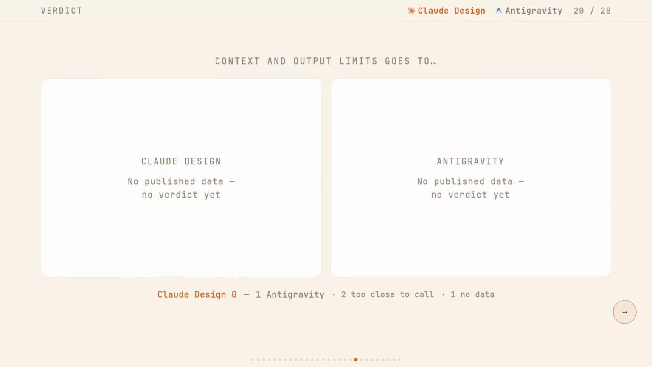Context and output limits is a tie. The steep token burn on Claude's side and Antigravity's opaque limits make it impossible to call a clear winner, and neither tool gives you the full picture. Score holds at Antigravity 1, Claude Design 0, 3 tests tied.